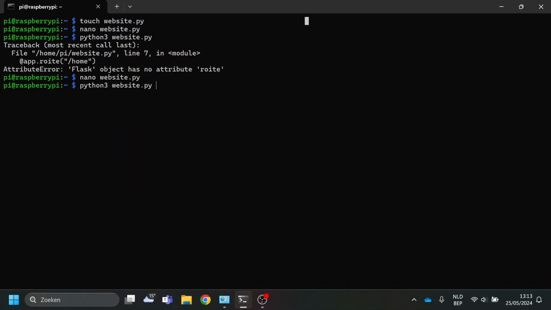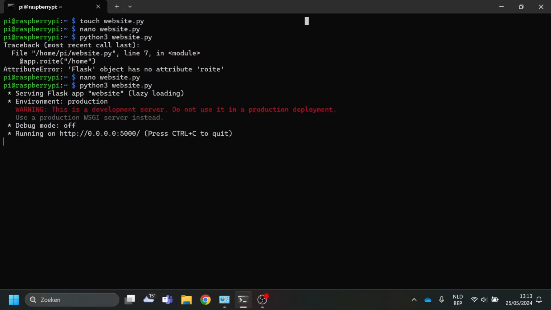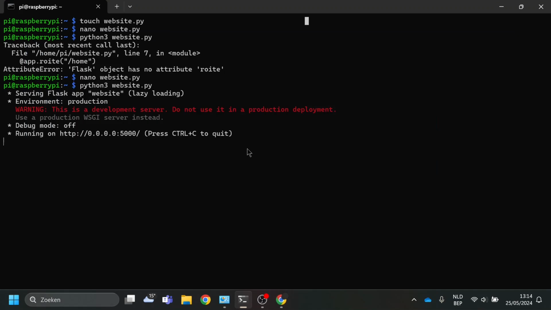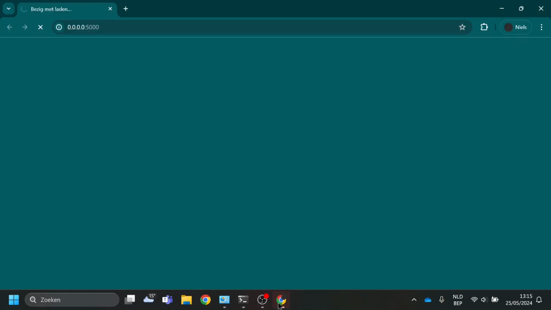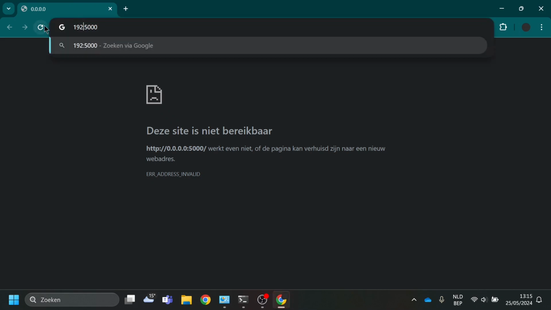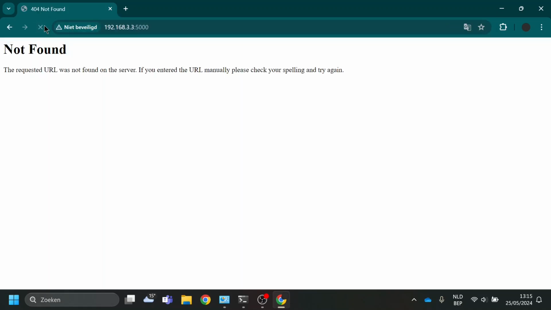If it's all good, you can see the website is now running on the IP it's given. Because we are running on a static and fixed IP, we have to go to the IP of the Raspberry Pi. As you can see, we now have a connection.